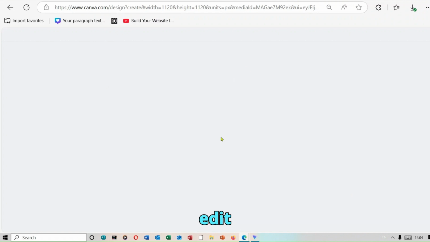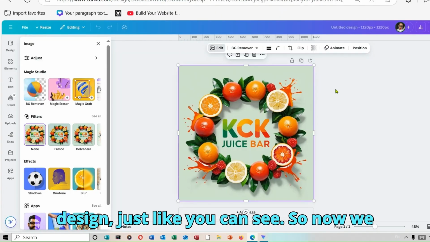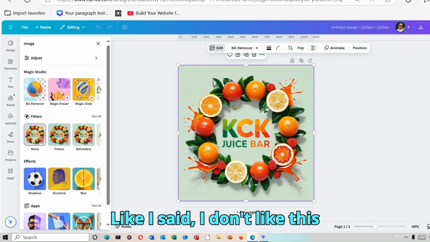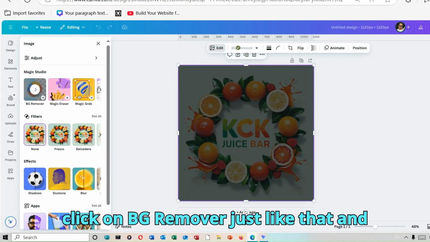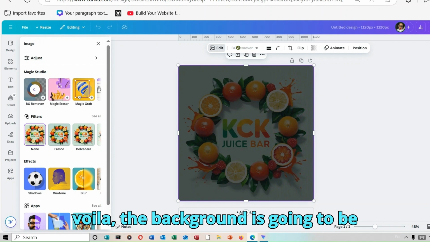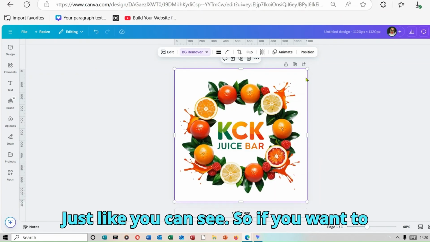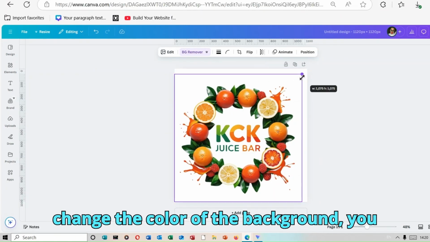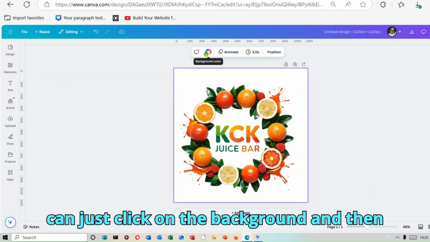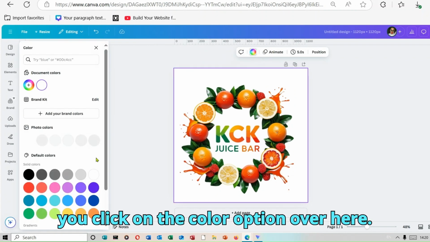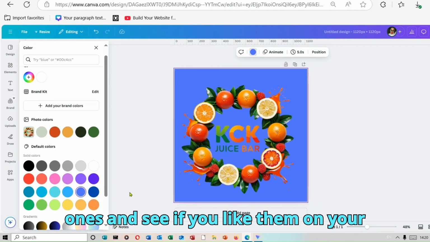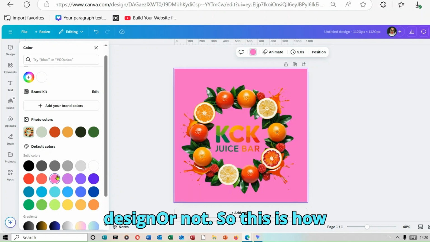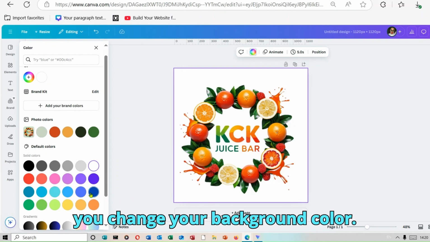So you're just going to click on edit, and it's going to bring you inside Canva's design, just like you can see. So now we are going to start with the background. Like I said, I don't like this background. So you're simply going to click on BG remover, just like that, and voila, the background is going to be erased, just like you can see. So if you want to change the color of the background, you can just click on the background, and then you'll click on the color option over here. They'll bring you the different colors available, so you can try the different ones and see if you like them on your design or not. So this is how you change your background color.